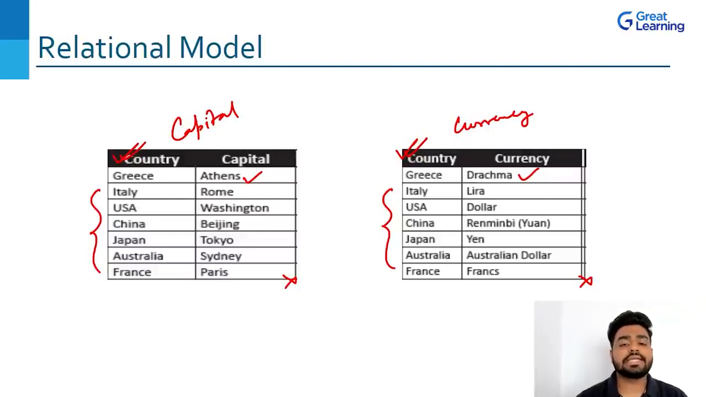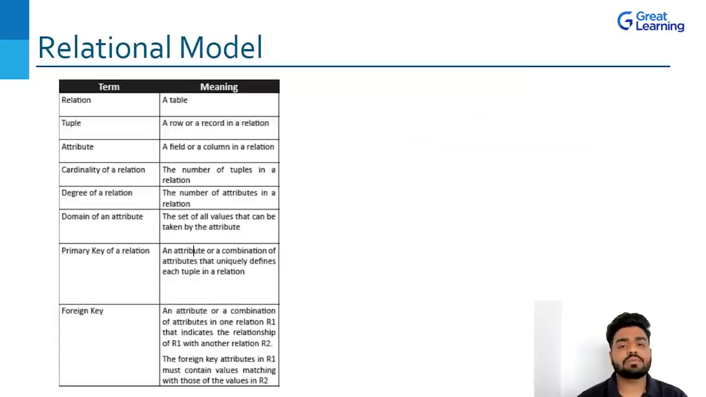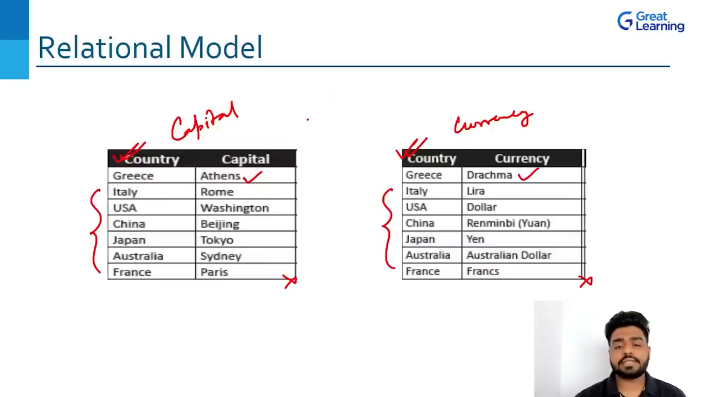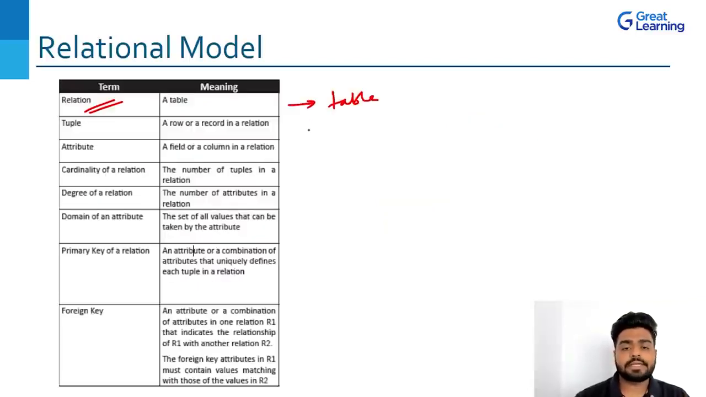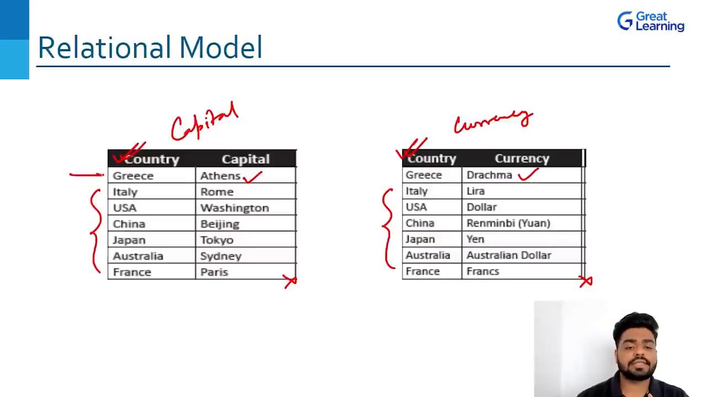Now here are some of the key terms related to this. Let's understand what these terms are. The first term is relation. Relation is nothing but the table. So when I'm saying that this is a capital table, we don't say it's a table, we say it's a relation. Capital is one relation, currency is another relation. Tuple is nothing but the row. So if I talk about this particular row, Greece, Athens, this is one row which is called a tuple. We will not say it's a row, it's a tuple.